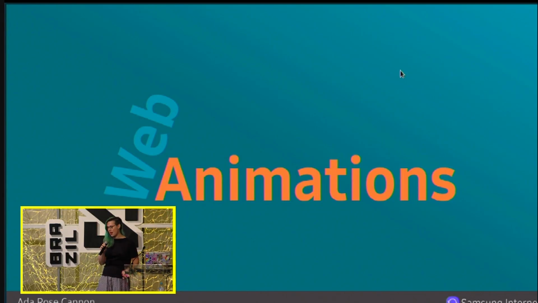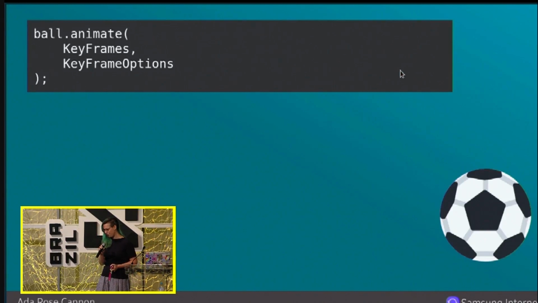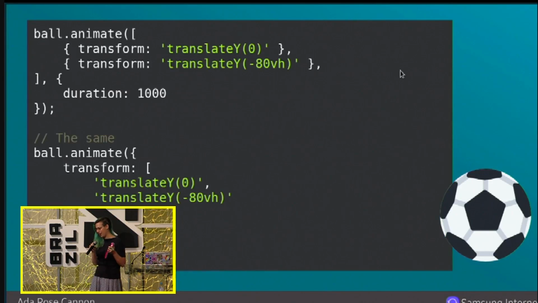So this is where the new Web Animation API comes in. It looks like this. In this case, ball is an HTML element, which just has an emoji in it. And it has two properties. The keyframes, which is an array of objects which represents CSS, or it's an object with arrays of properties. I'll show you on the next slide.